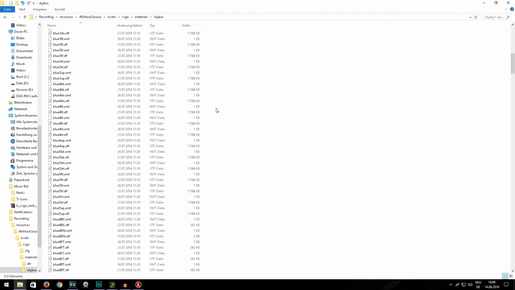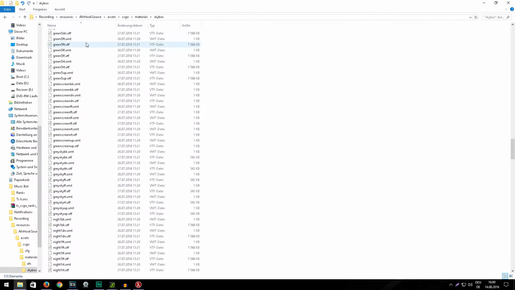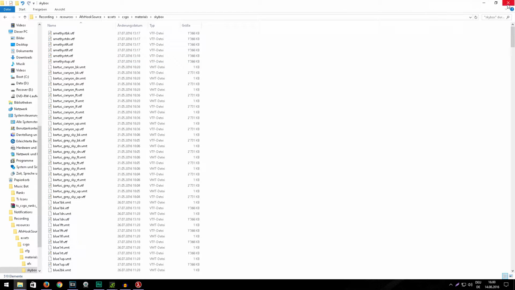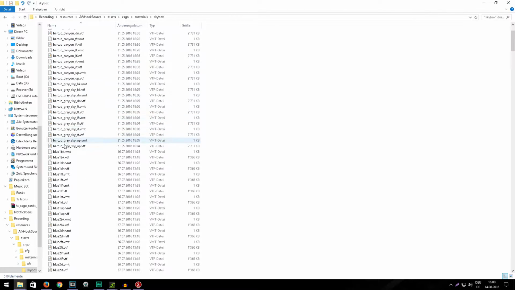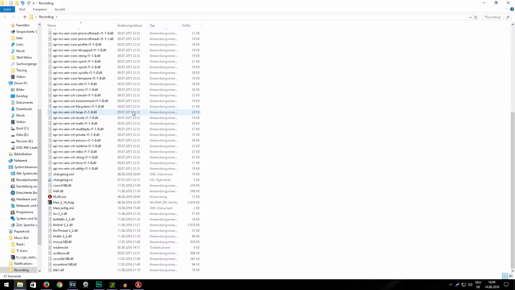Simply extract this folder into here, and you will see there's a shit ton of skies in there, which you can use. I will show you how to do that as well. Let's just go for blue one. Just remember that name, or write it down somewhere.